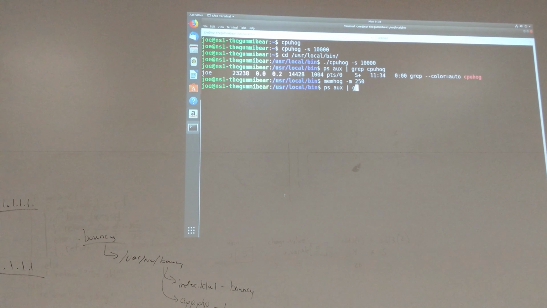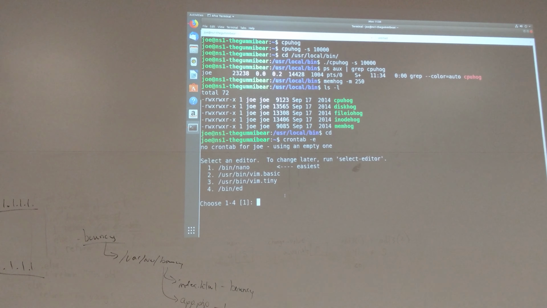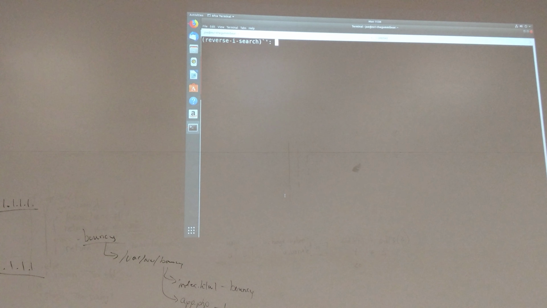Did we check the file? Well, they are. Oh, that's not that one. Oh. CPU hog. Oh, there we go. It's supposed to do that.